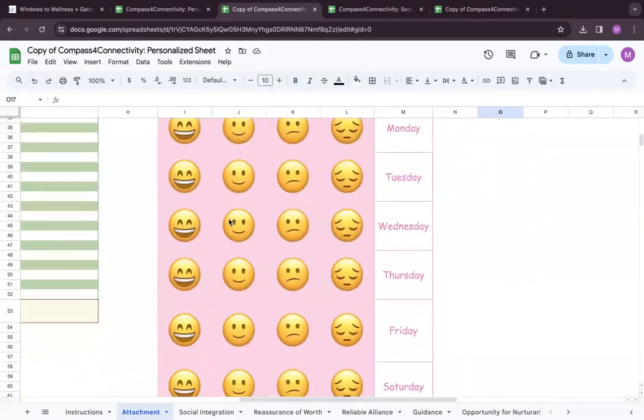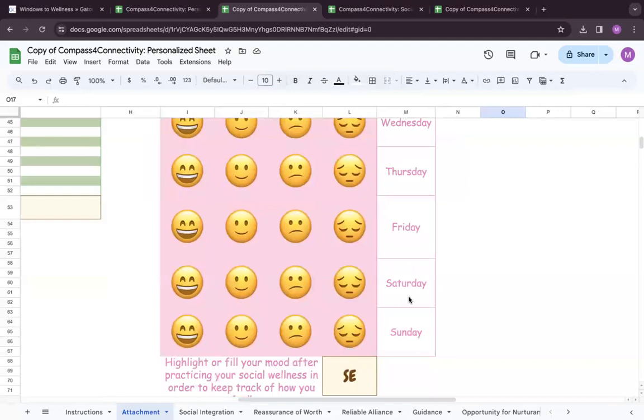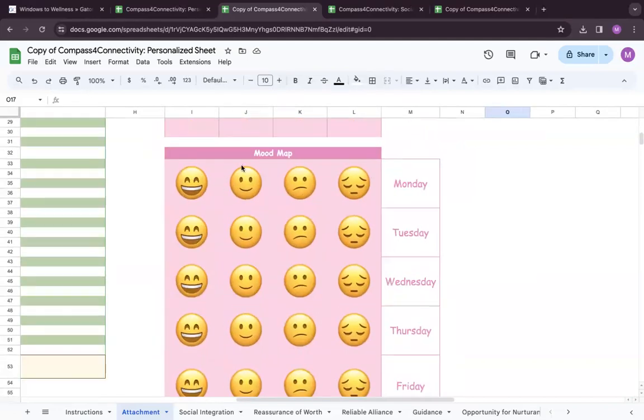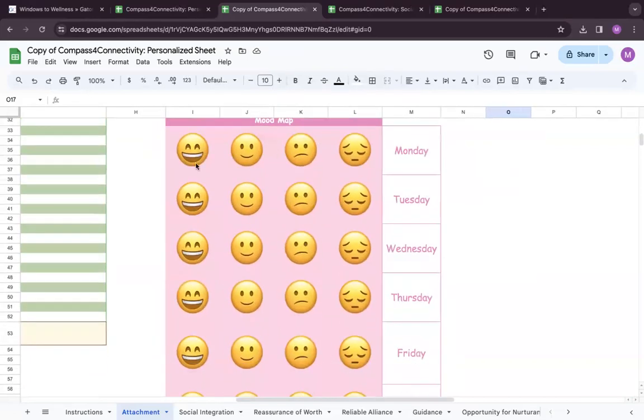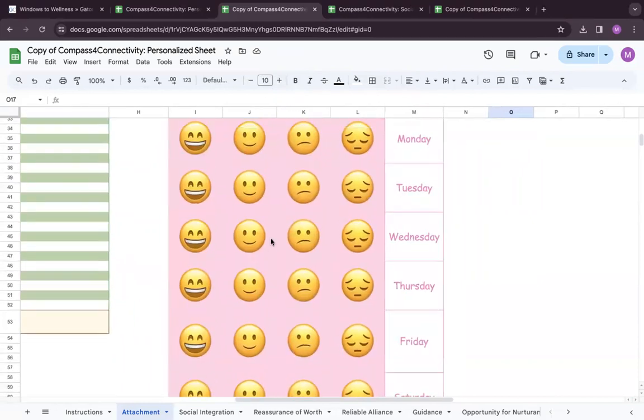And then here, right below that, you have your mood map. Again, it's just these little faces. It might look different if you have a Windows, and it goes by the day of the week. So you can indicate how you felt each day on your social wellness or in a certain activity, or however you'd like to view that.